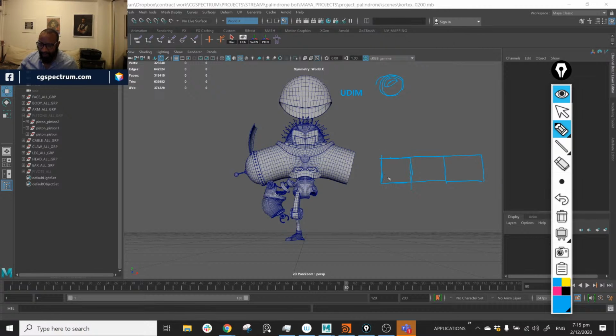So for example, this tile is 1001, and this is 1002, and this is 1003, and so on and so forth. And then going upwards, this is 1011, this is 1012, 1013, and so on and so forth. And then same thing going up here: 1021, 1022, 1023, and so on and so forth. Okay? This is called UDIM tiles.